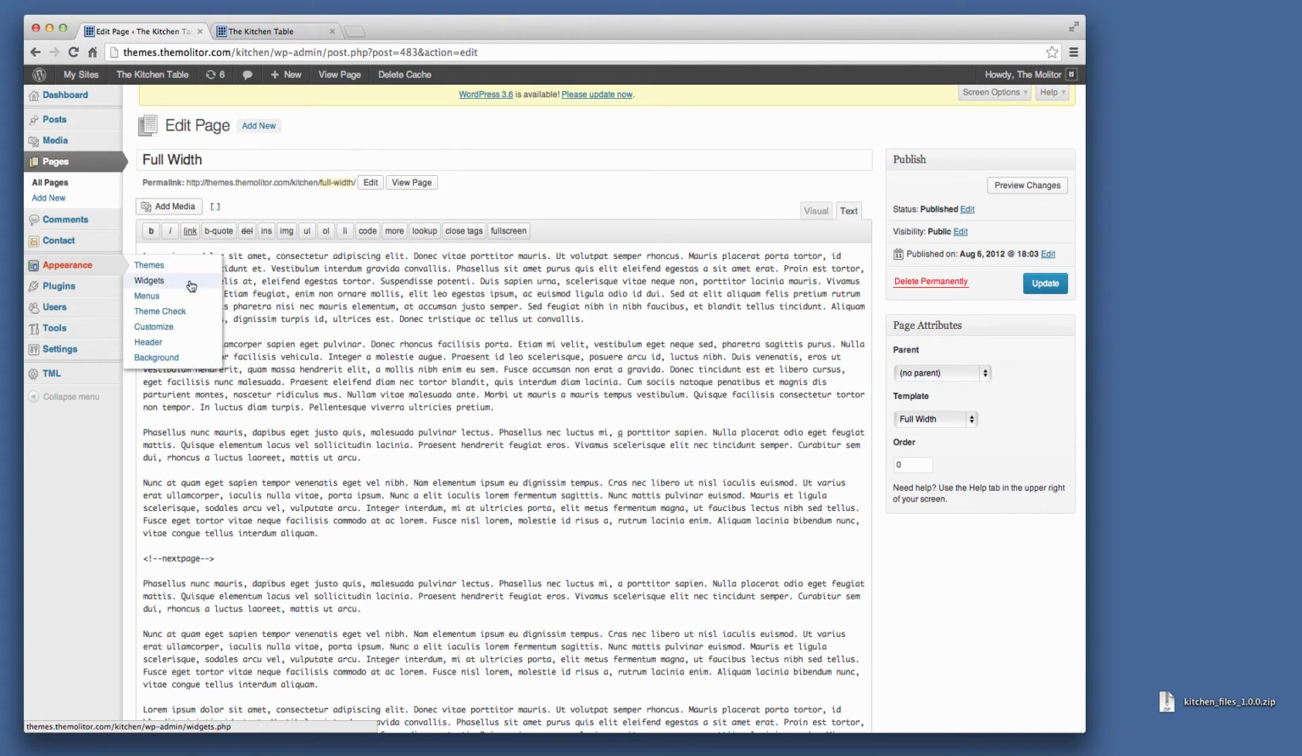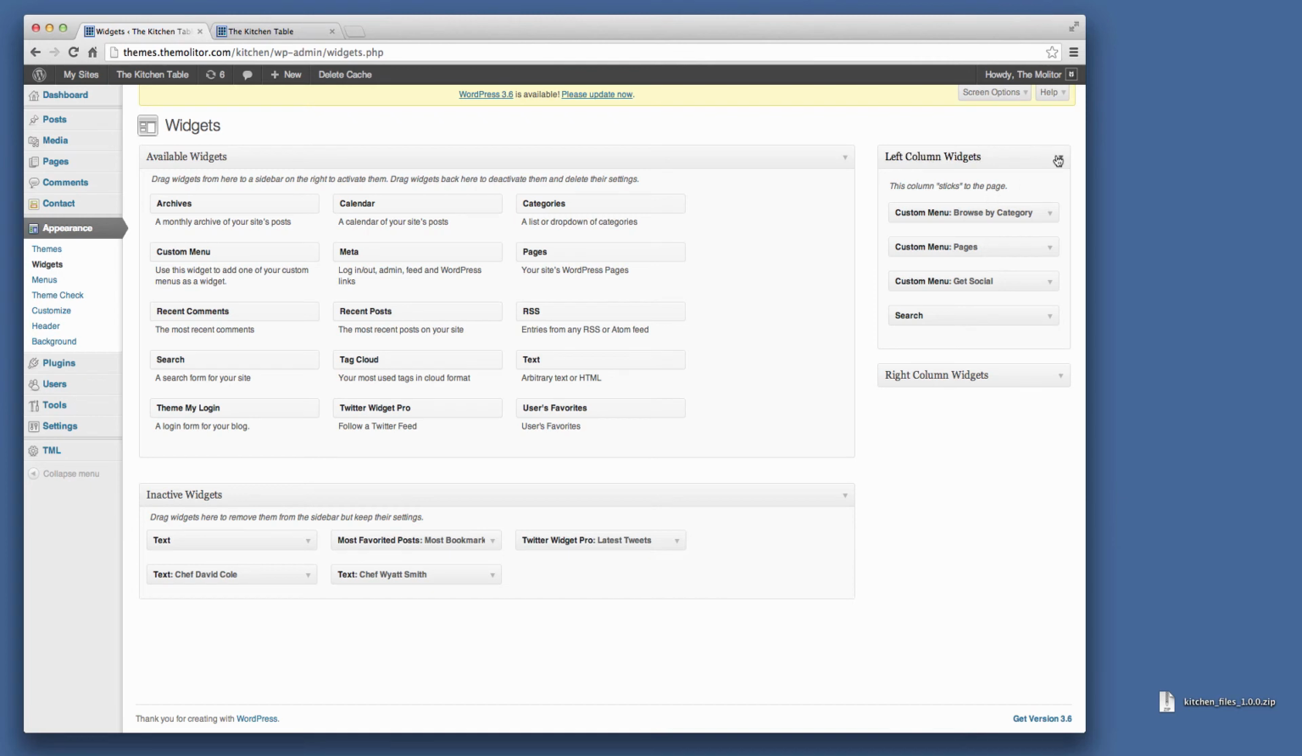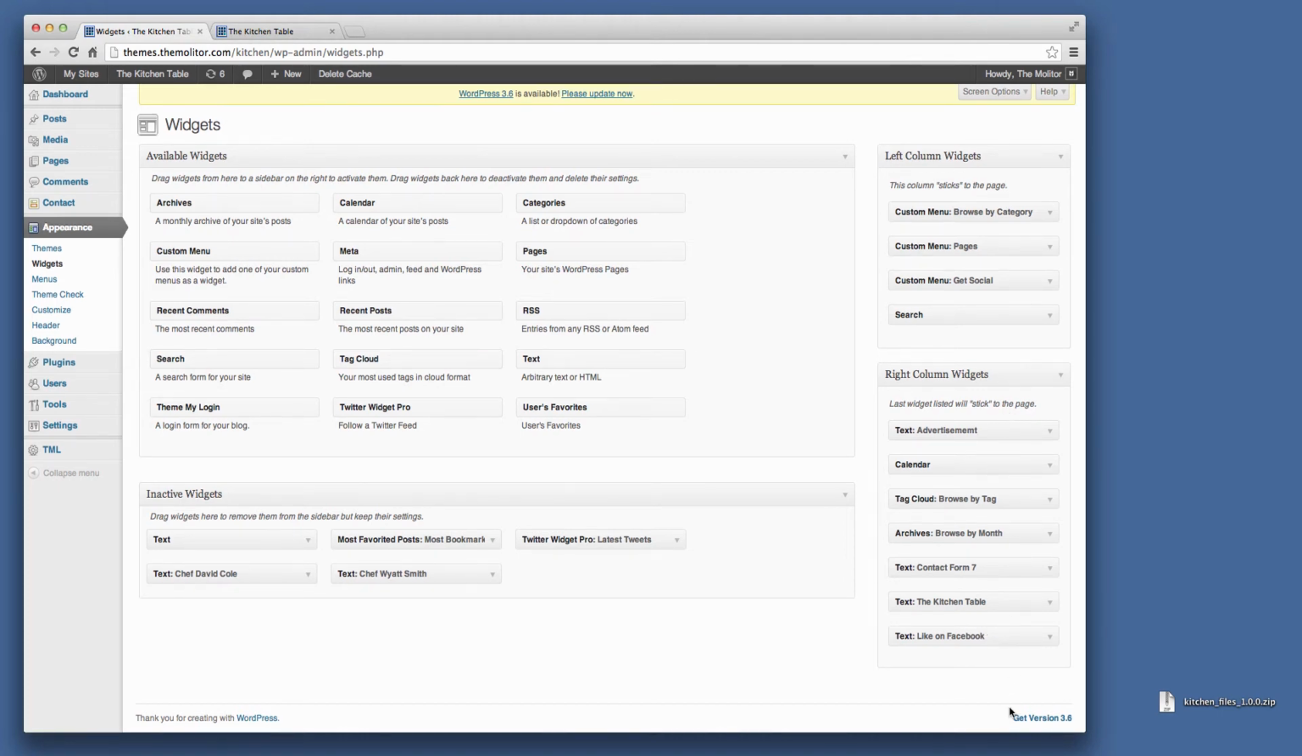Let's also check out the widgets. So we have a left column and a right column section. The entire left column, as I mentioned, is sticky, so all of these will stick as you scroll. And then on the right column, just the last widget will stick as you scroll below what the listed widgets are.